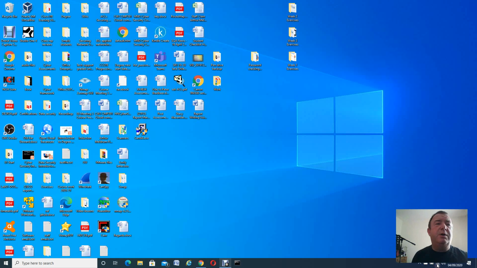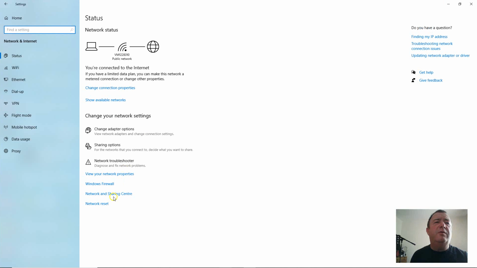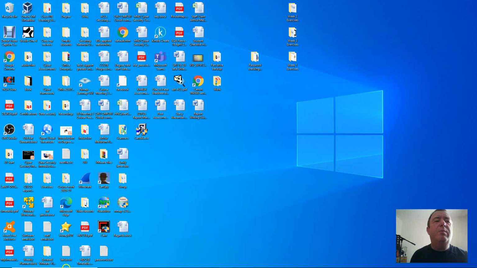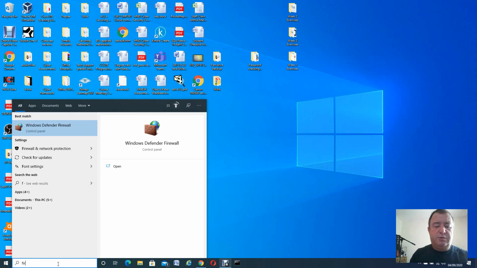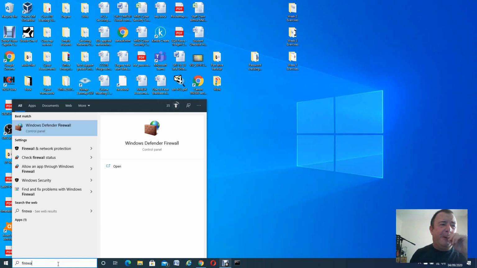There's a number of ways of bringing up the Windows Firewall. I can right click on my network adapter and go in through here, and there's the Windows Firewall, or the control panel, or settings, but we'll just do it the lazy way and type in Windows Firewall, and there it comes up, Windows Defender Firewall.